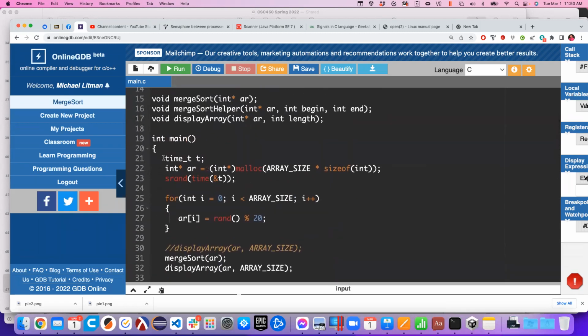So up here in main, I go ahead, I give myself a time_t type. Actually, it's not going to be a struct type. It's just going to be a type. So probably an int, maybe actually might be a double. I don't know what actual type it is, but it's something built into time.h that is used along with this srand function. So srand seeds a random number generator.